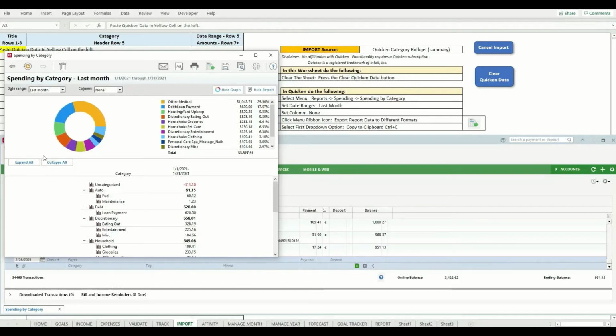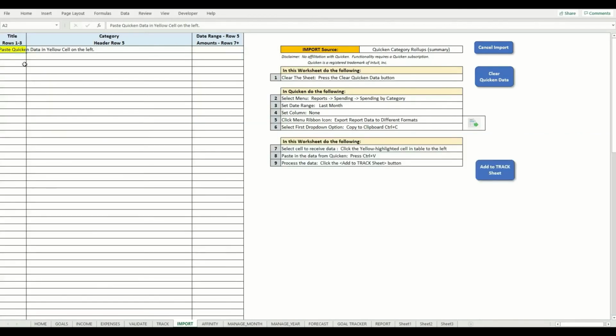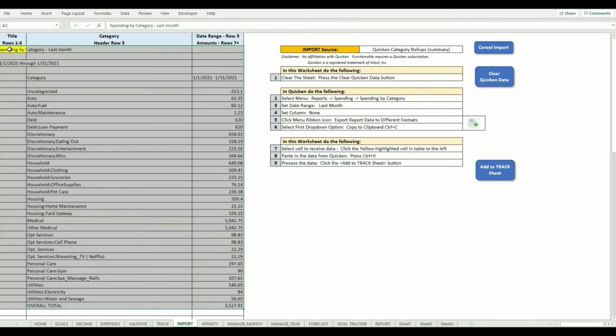Last month, it's actually whatever date range you want to import, but typically with this one, I will do the whole previous month or month to date. So set the column to none, that's already set to none, then you're done. Then you do the same thing. Click here, click copy to clipboard, and you are done. Then you can come back to this sheet, click on the yellow cell, press Control V, and that will import.